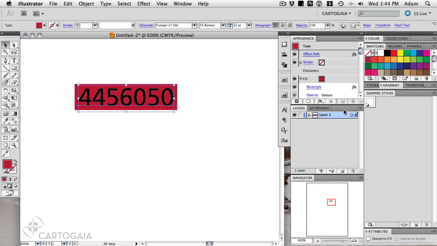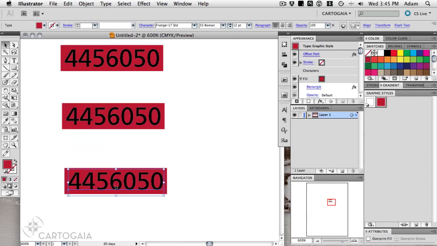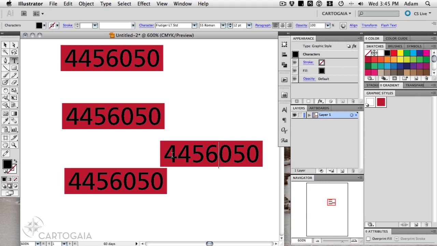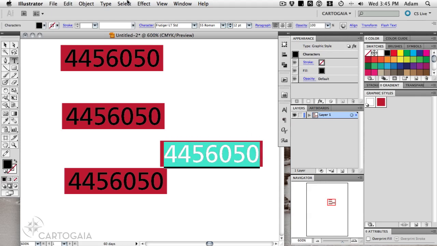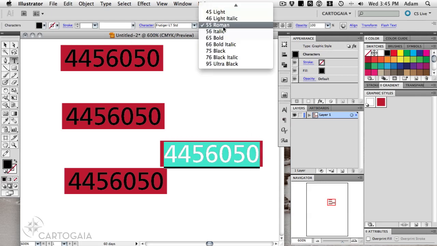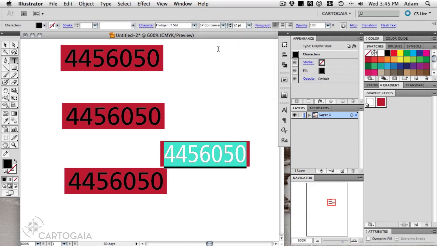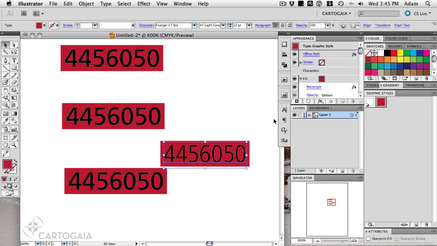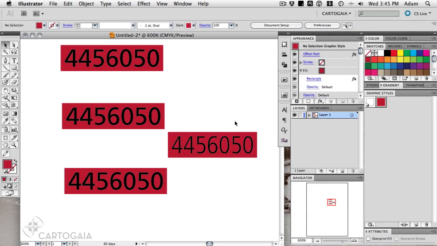Let's take this another step further. We'll create a graphic style out of this. So I select that object and then say New down here in my Graphic Styles panel. I'll say New Graphic Style and add that to my Graphic Styles panel. And now I can make copies of this object. I can apply this same graphic style to multiple text objects, and I can change the font or whatever I want here, and it'll still maintain that 2 points of extra space around each of my letters. So if I change it to, say, a condensed font, or maybe even a light condensed, it'll maintain that 2 points of extra space around it.